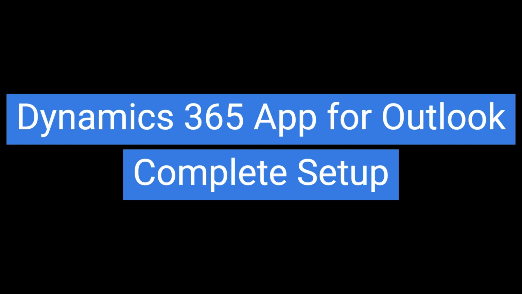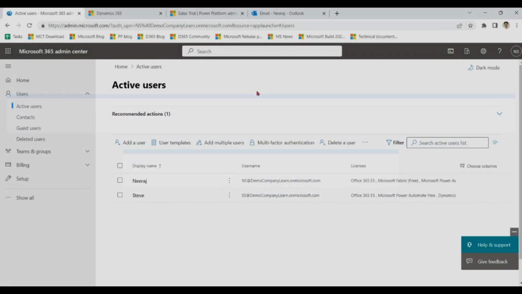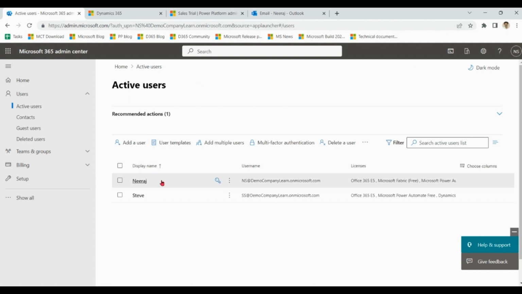Our today's topic is about Microsoft Dynamics 365 app for Outlook. So let's start our demo. We have two users, Neeraj and Steve, in our environment, with name and email address, and both have a valid Office 365 E5 license. It means they can send email to each other and the outside world very easily.